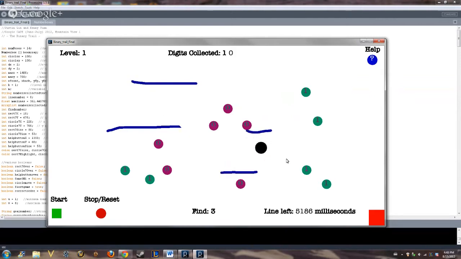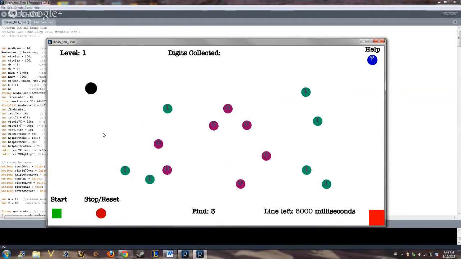So we can draw lines. Ooh, I messed up. Okay. Let me try again. So we can draw lines. You have to create a path, as you can see. Instead of going through all the zeros this time, I decided to go around them.